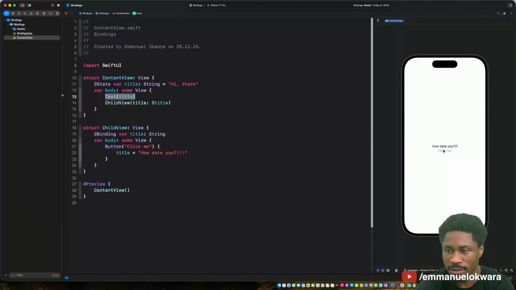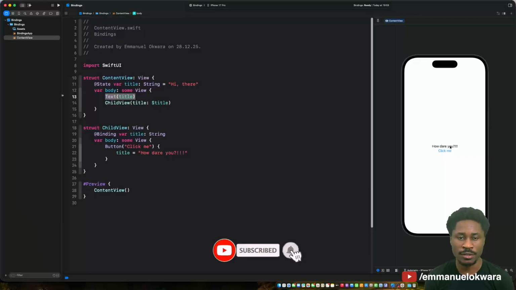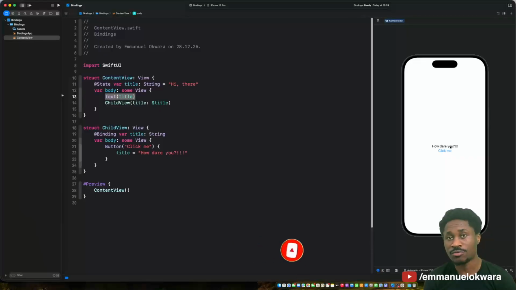So I click here and you see, "How dare you." So that's essentially what's happening here. Binding allows us to connect the child directly to a state in its parent so that the child can inform the parent and the parent can update the UI to have the updated value. So that's basically what it is.